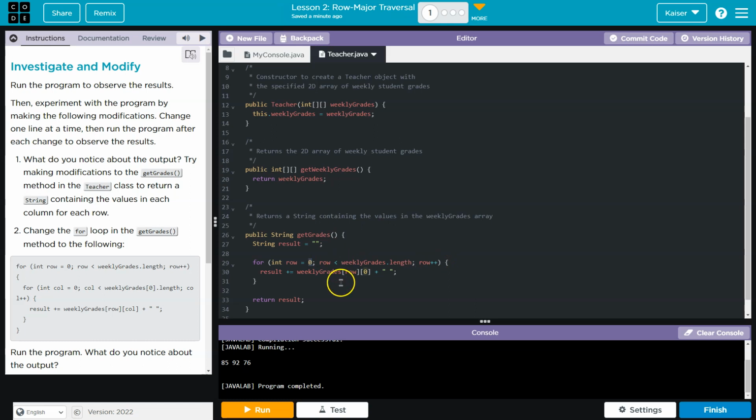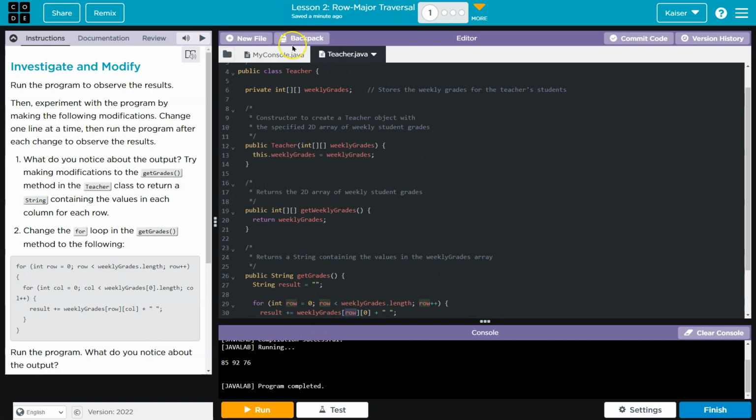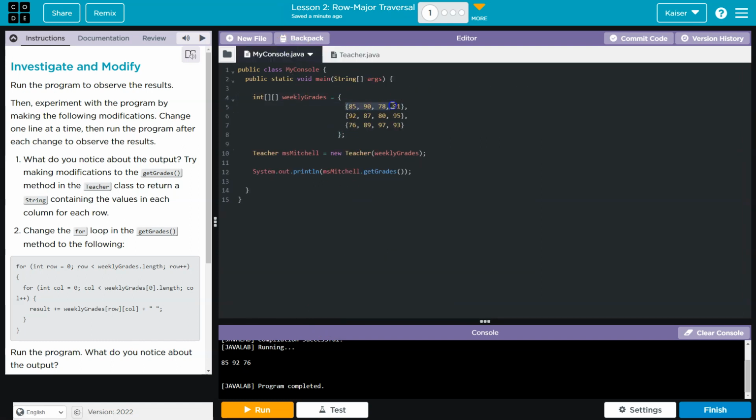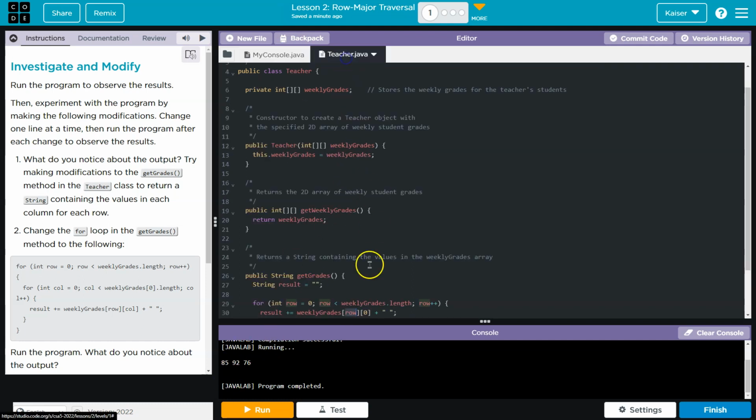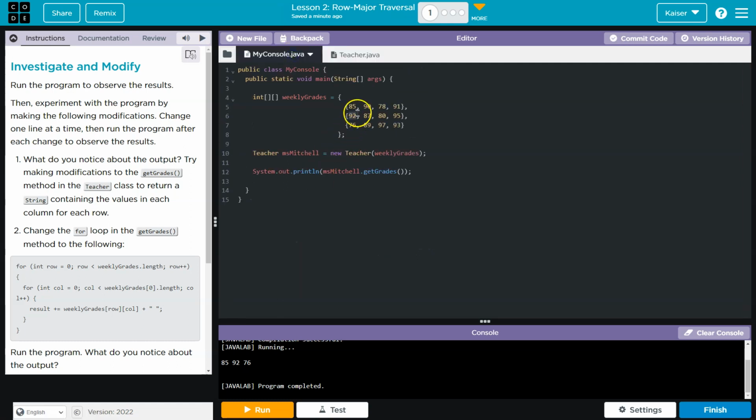So row is now 1, and weeklyGrades at row 1, index 0. Index 0 still though, because again, the row, this first number here, this first index, is for the outer array. It's for the row number. So row 1, index 0 is 92, and then we're going to loop back around, hit the bottom, back to the top, row 2, index 0 is 76.